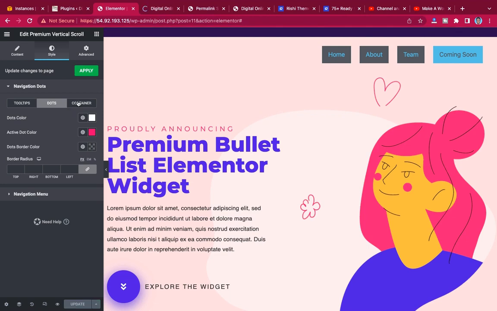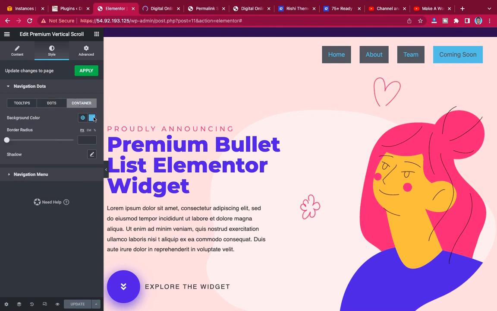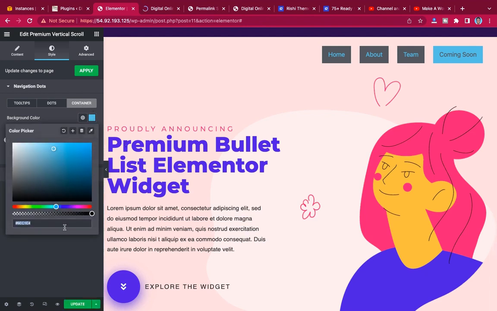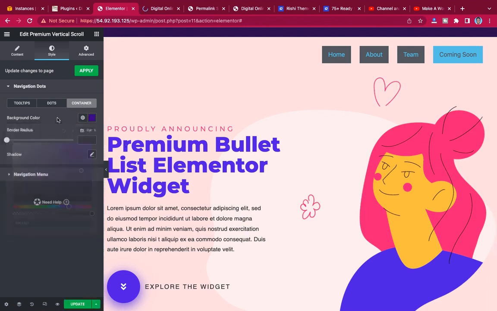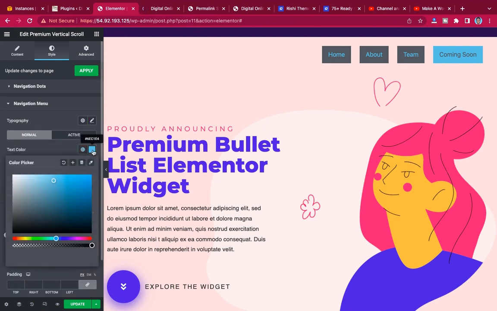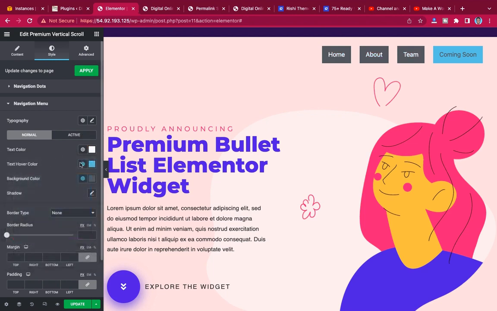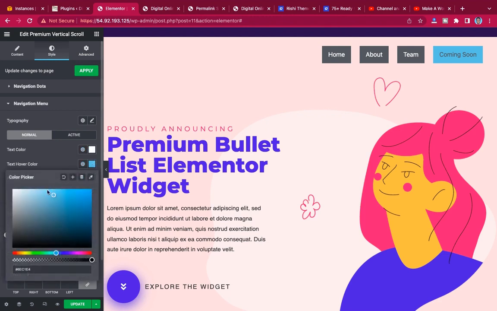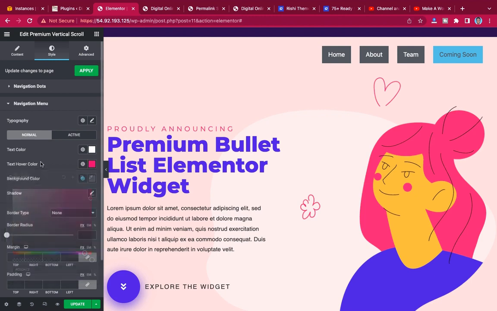And then with the container itself, I want the background to be this bluish color. So this is the background that we want. Now that we are done, let's go to the top one, which is the navigation menu over here. With the text color, we want it to be all white. And then with the hover, we want it to be the kind of red that we took. Let's put it over here. And then with the background color, we want it to be the blue.